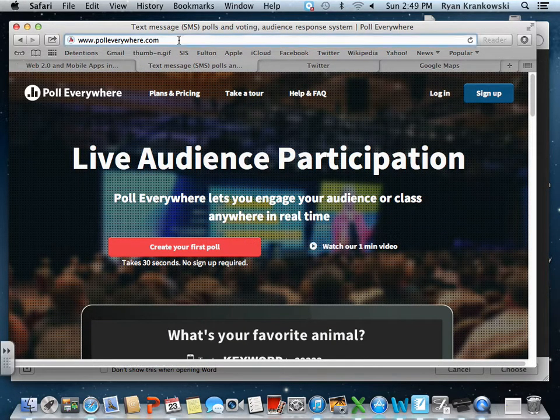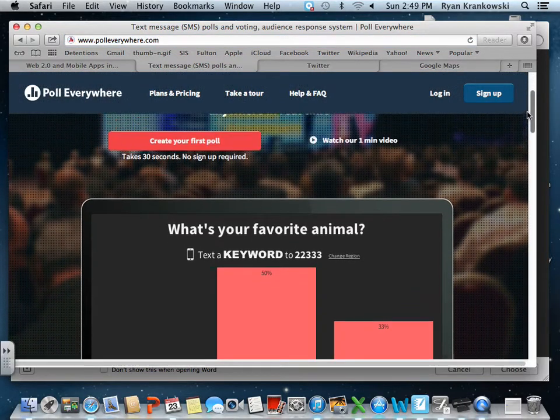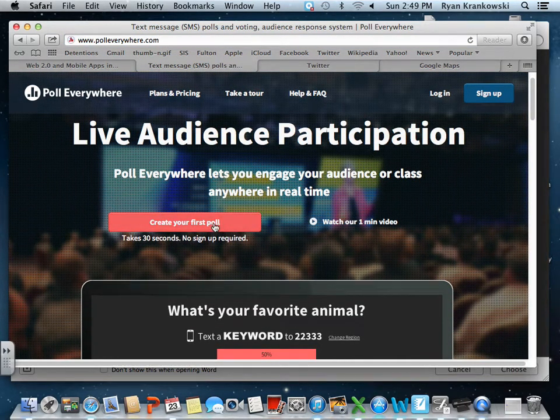Okay, you can go to polleverywhere.com in order to use this Web 2.0 application. And you can either sign up or you can use it for free. There's no sign up required, but there are more options available if you do sign up. So we're going to go to create our first poll. There's also videos if you want a tutorial on how to do it, but it's pretty simple, not even necessary to do that.